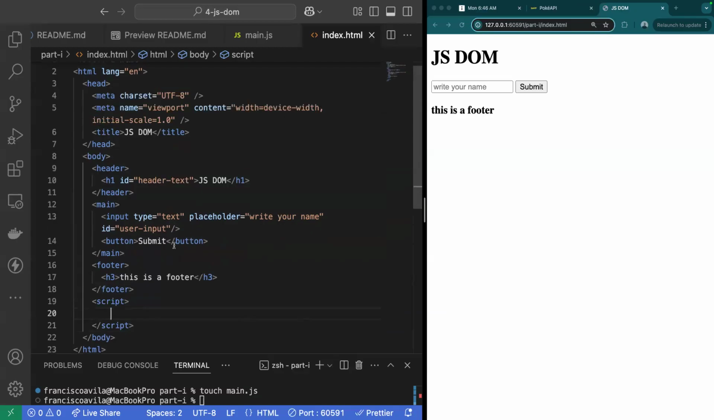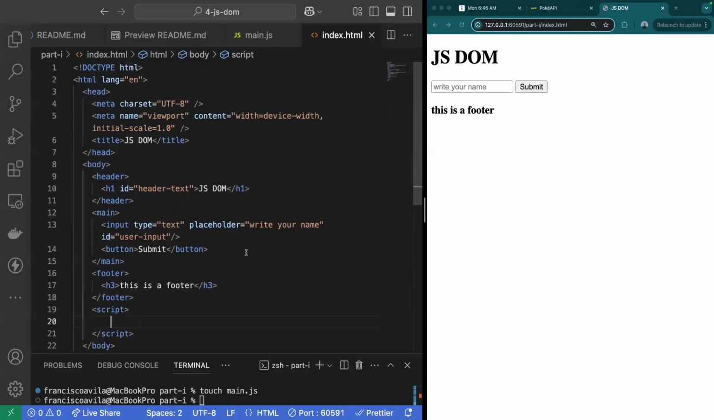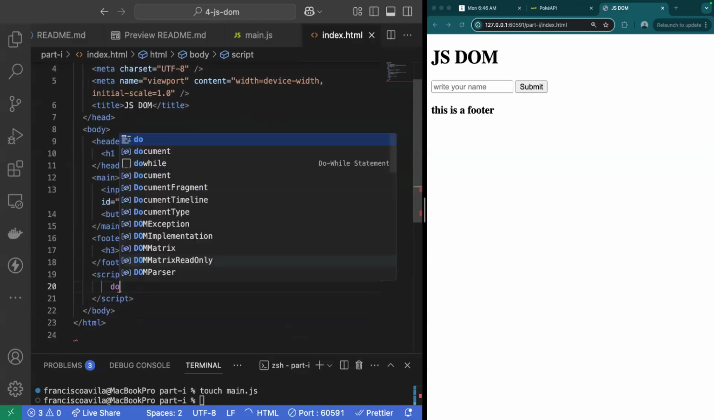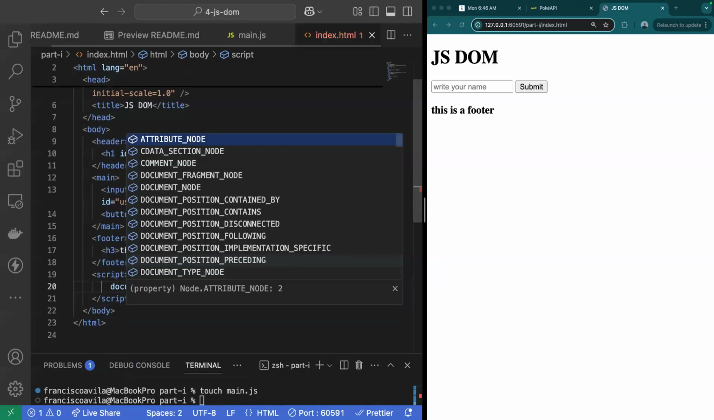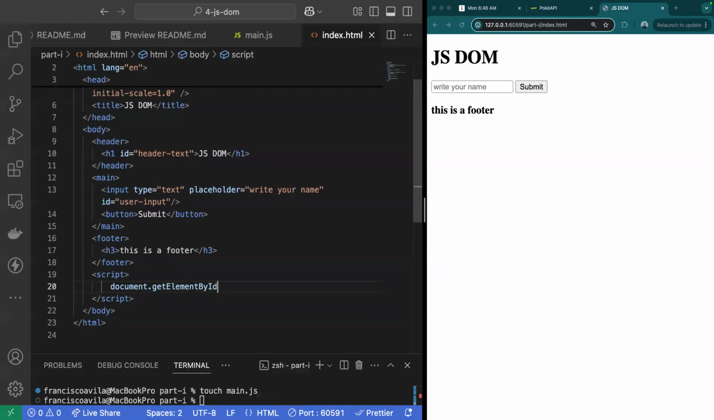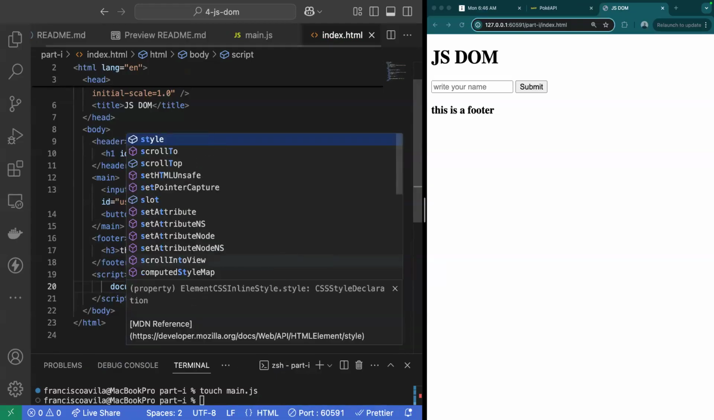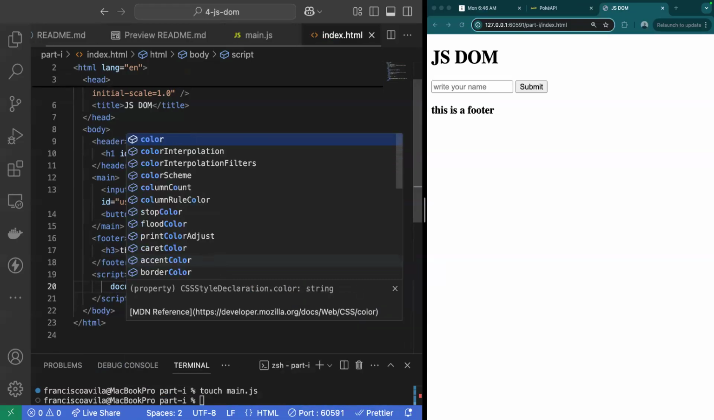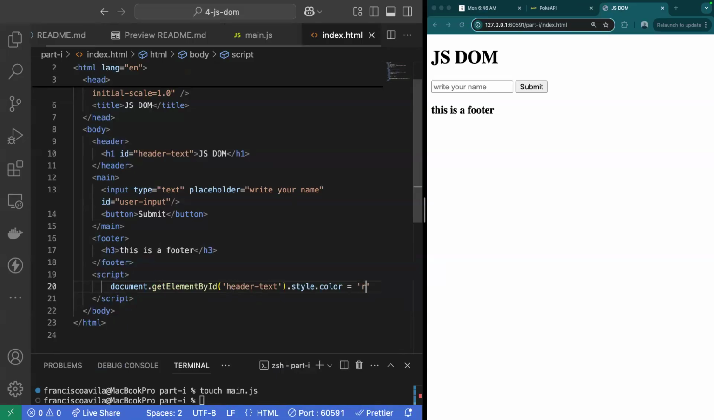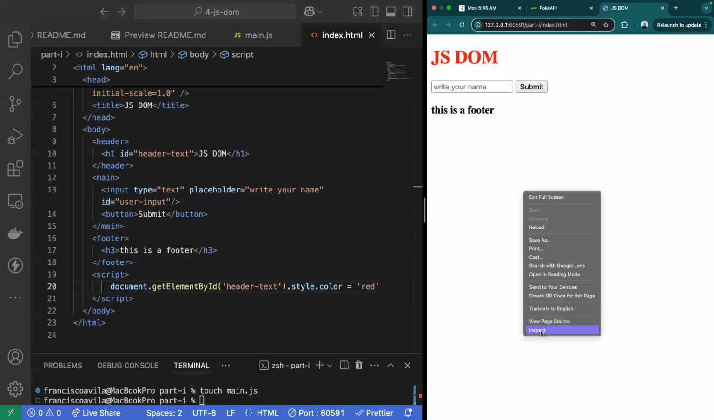All right. Now in here, I want to know that this is connected. So I'm just going to do something very simple to allow me to know that this is connected. I'm going to get element by ID, and the ID that I'm going to grab will be header text. I will grab the style, the color attribute, and change that to red. Okay, great. Let's see what's happening.